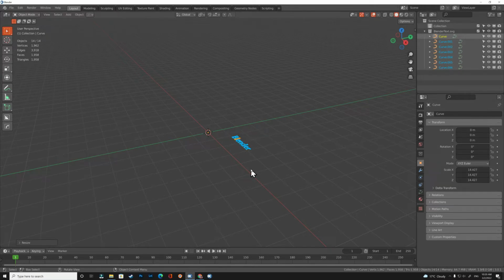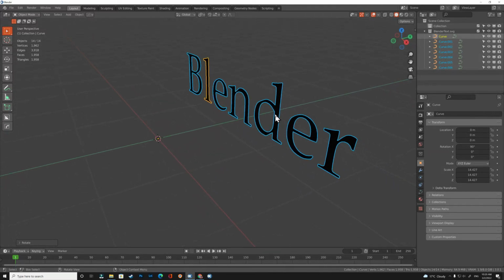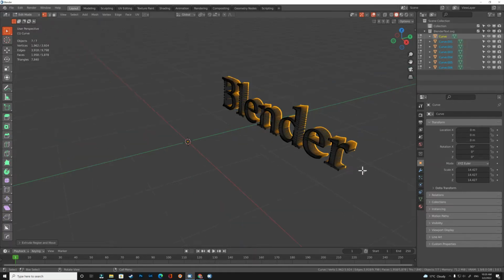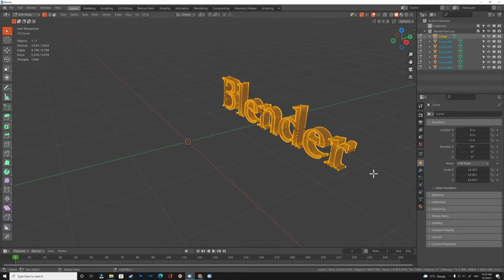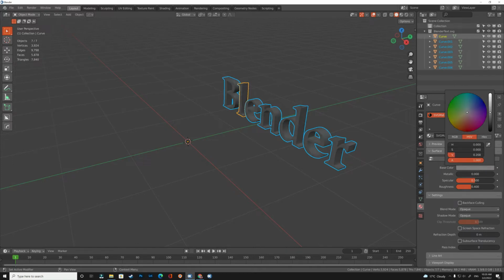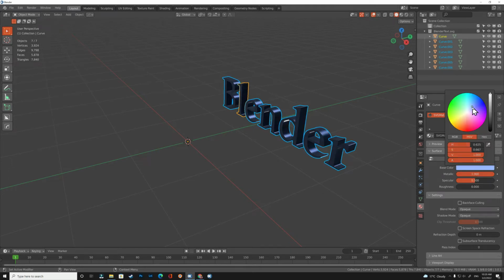Now Blender converted as curves. You can work with it in curves or just convert it to mesh, and you can do whatever you need with it. This is an easy way to do logos and stuff.